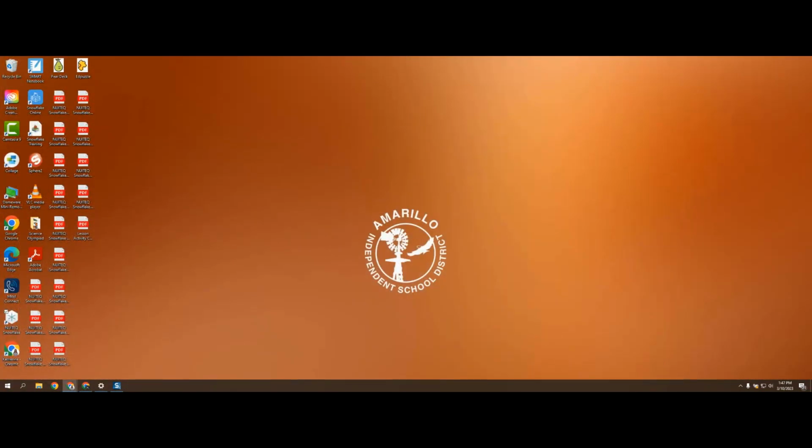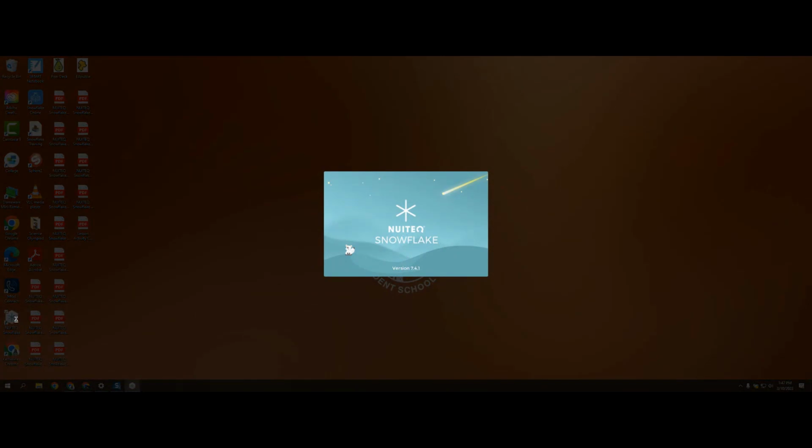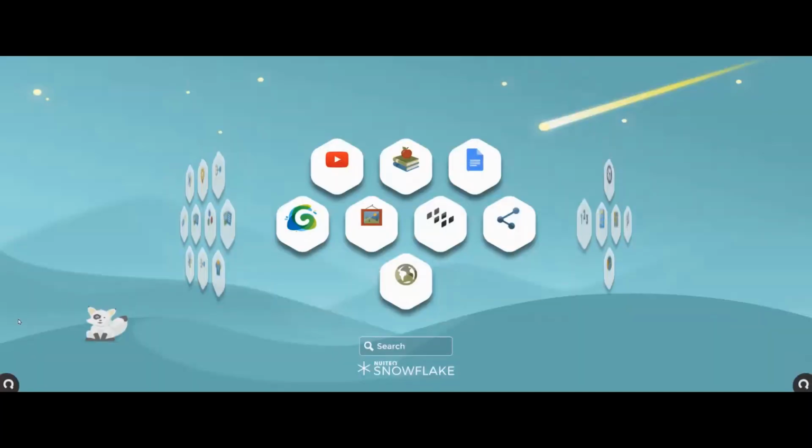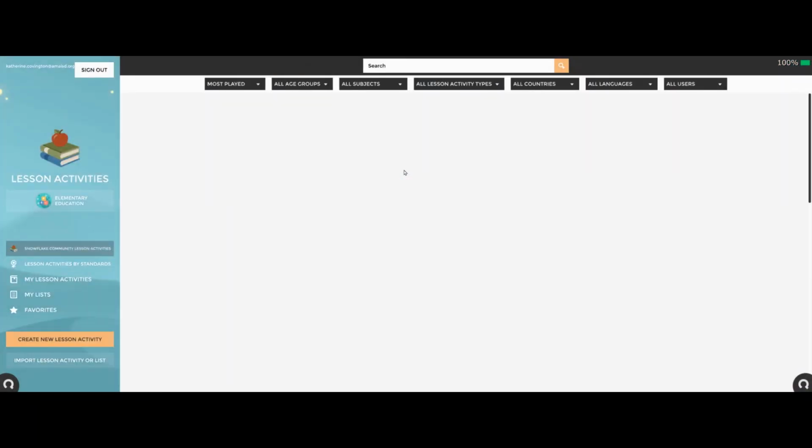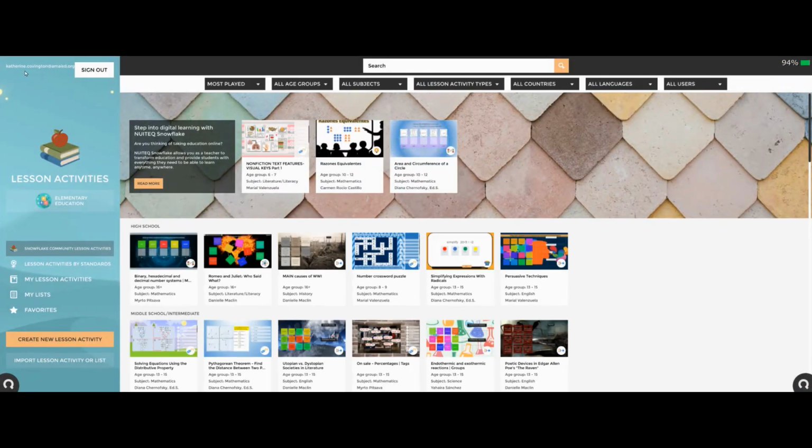So on my ClearTouch board, I would simply open up the NuiTech Snowflake software. I would click on the Lesson Activities button. And of course, you'll need to make sure that you're signed in here as well, because if you're not signed in, then those lessons are not going to sync from Snowflake.live. You want to make sure you're signed into the same account in both places.